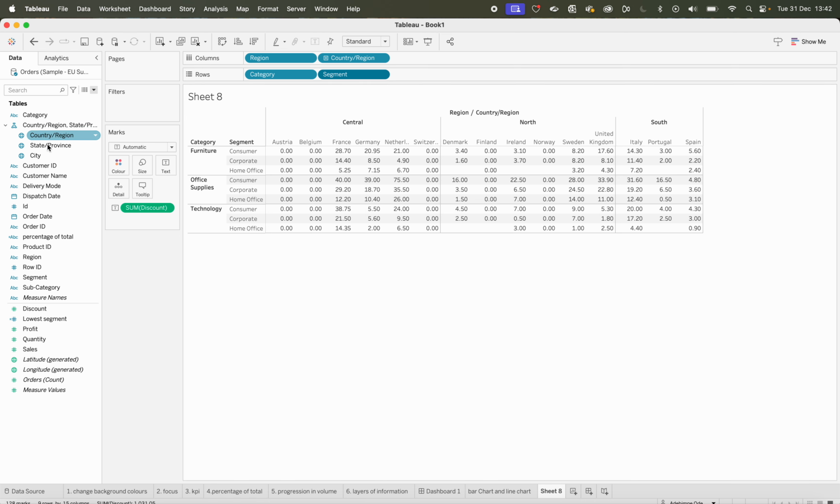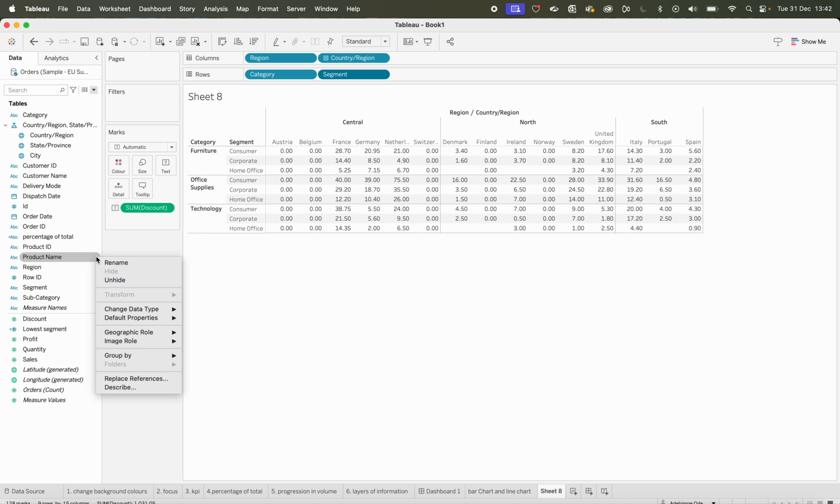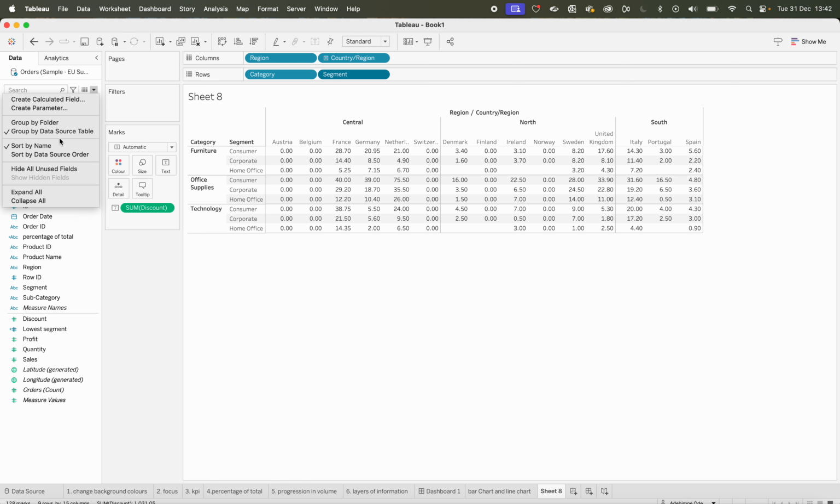And for the hidden dimension, most of the dimensions or hidden fields are not revealed because I know the names. So I will have to come to this arrow by the side and say show hidden fields. You can see product name comes out and it's grayed out, and I'll come to the same arrow by the side and say unhide. So again, you need to tick this and come to the hidden data.